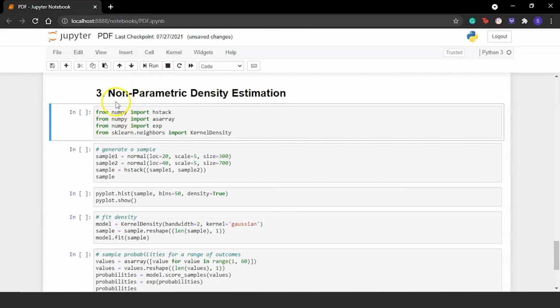So first we'll start by importing all the necessary modules along with the kernel density estimation, which can be imported from sklearn. Now let's create a bimodal distribution by combining two different samples, sample 1 and sample 2. Sample 1 has 300 examples with a mean of 20 and a standard deviation of 5, while sample 2 has 700 examples with a mean of 40 and a standard deviation of 5.